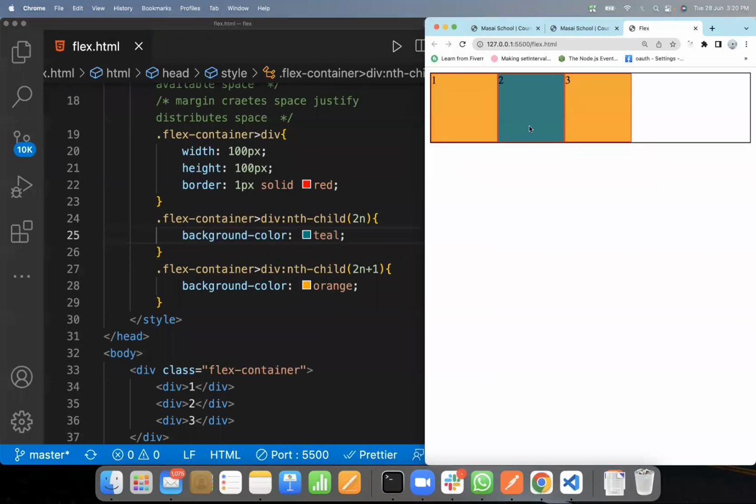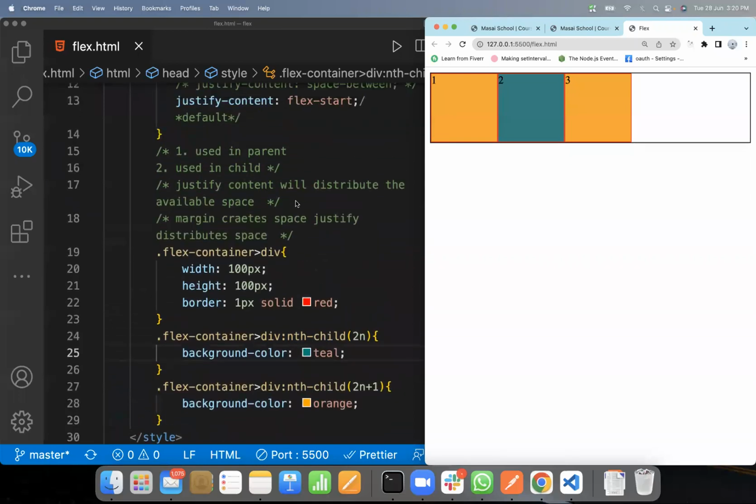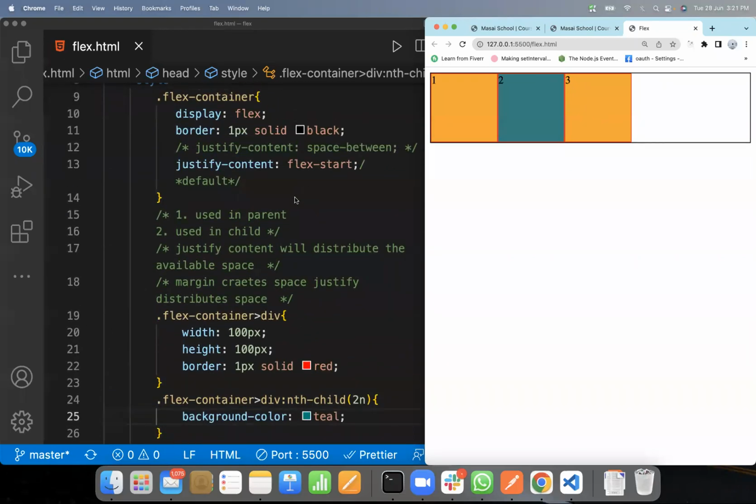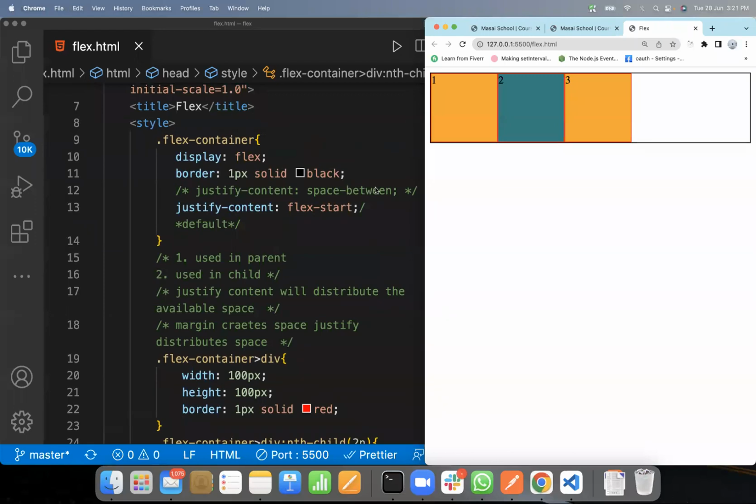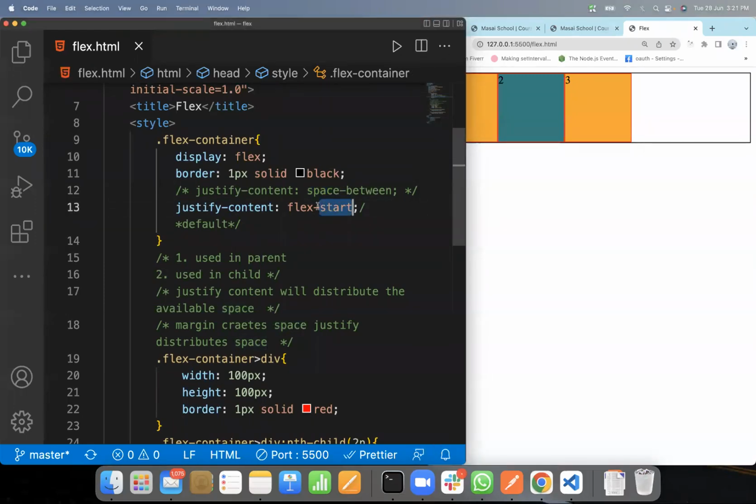Is it fine now, guys? Can you tell me? So for justify content, we explored two properties, space between and flex start.